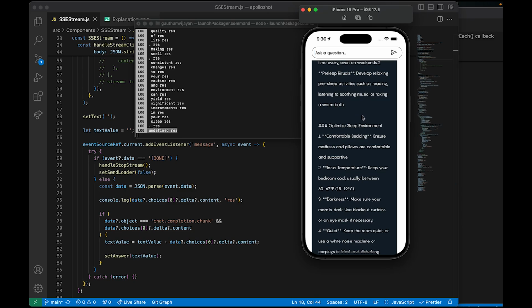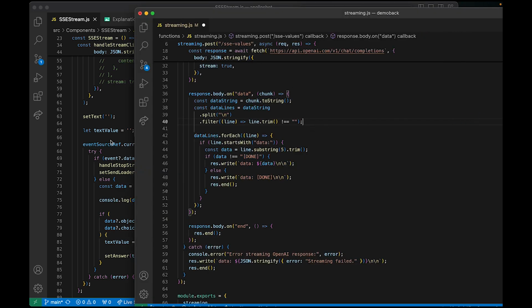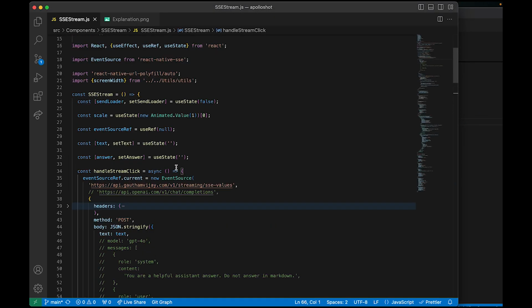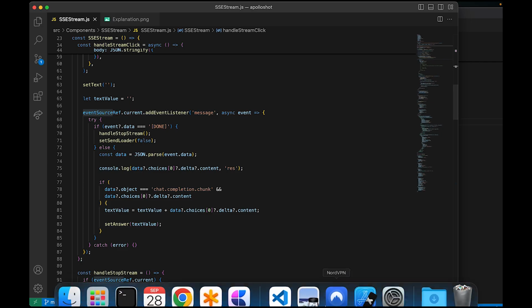You can also use the same concept to do it in your websites as well, which are made with React.js or Next.js, where the backend will stay the same, but in the front end you will use the same event source concept or the server side events concept, and then render it in the front end.